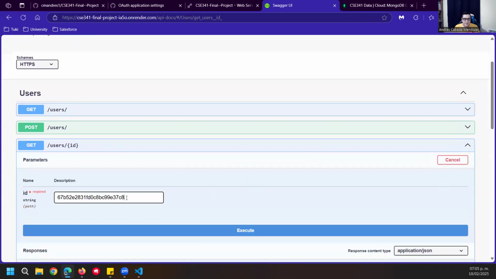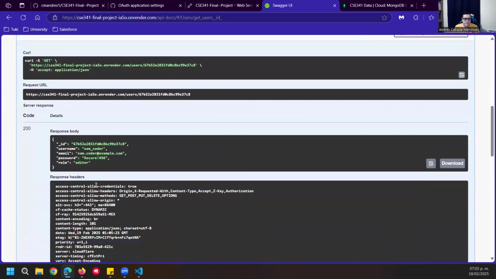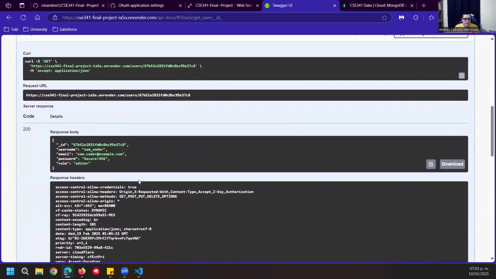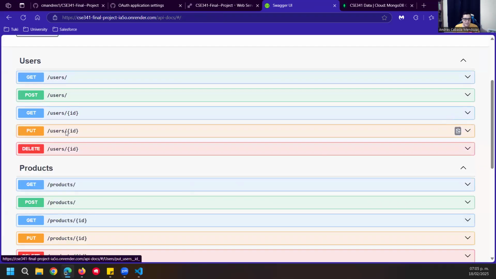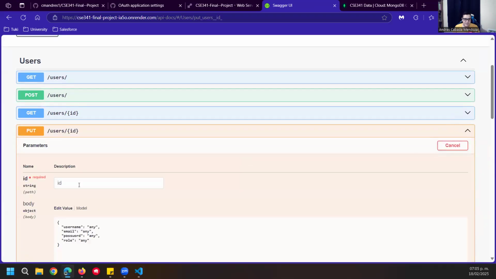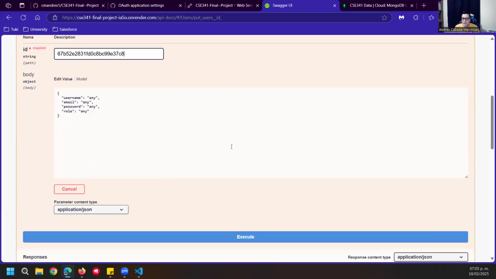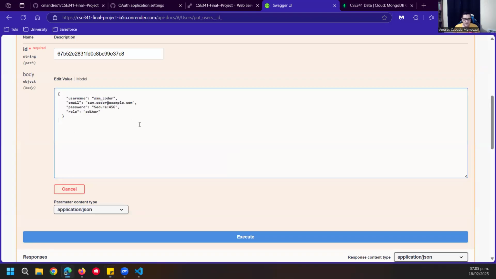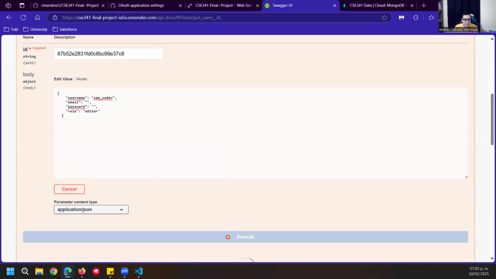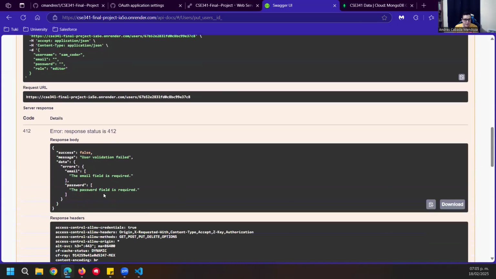So let me grab this by ID, Sam Coder, the same one. And for the next one, I'm going to update this. And for update, I also had validations, right? So it's the same thing. All fields are required. If I now use an empty string in these other two, for example, I'm going to get the error saying all fields are required. The email field is required, the password field is required.